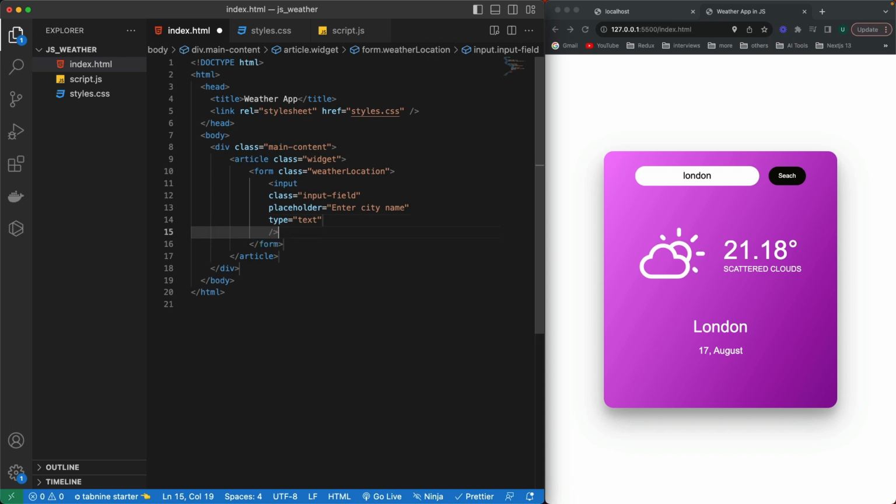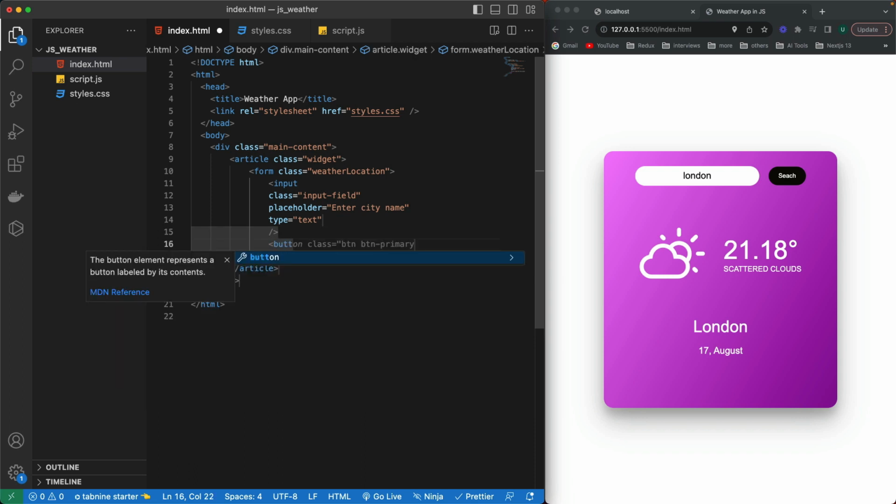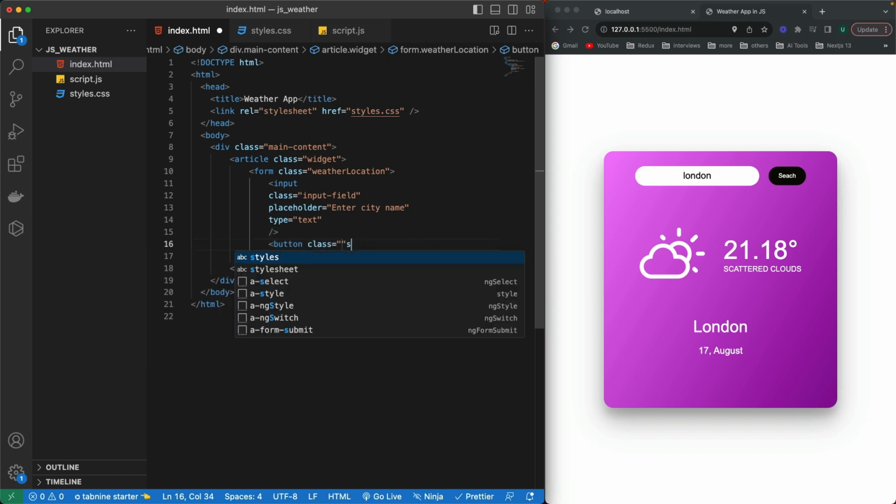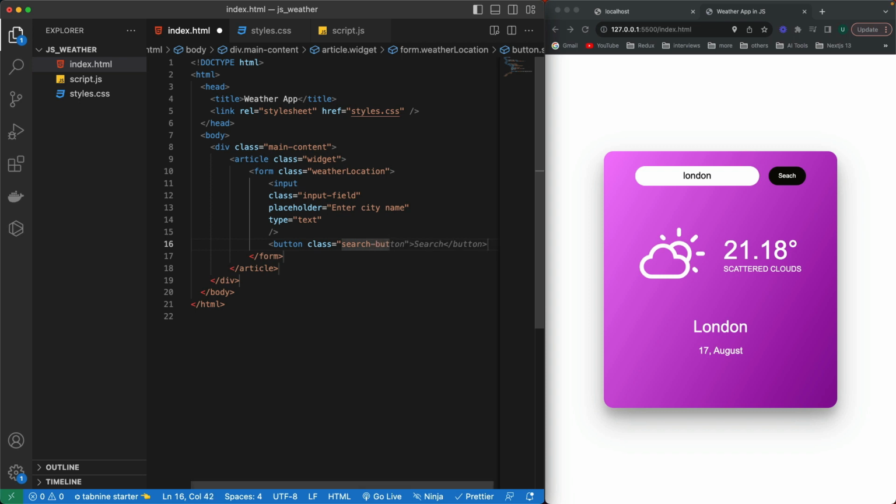Okay, so this form is related to this input field which is added over here, and then after this input we need to add this search button. I am not styling it for now. I will be creating and styling it in the CSS file. All right, so after this input, I'm going to be creating a button. Let's give it a class, search button.